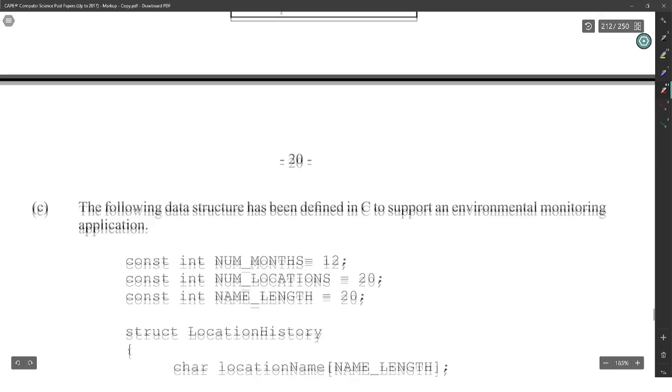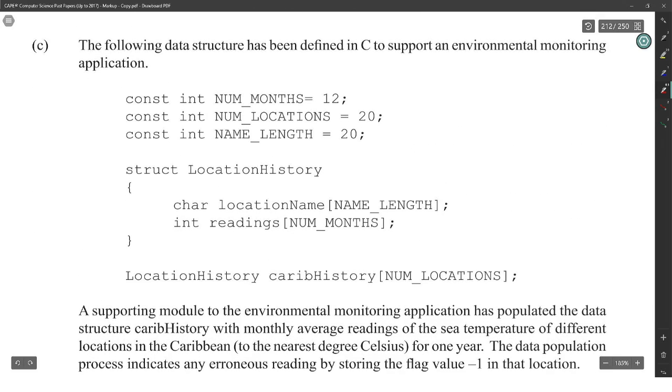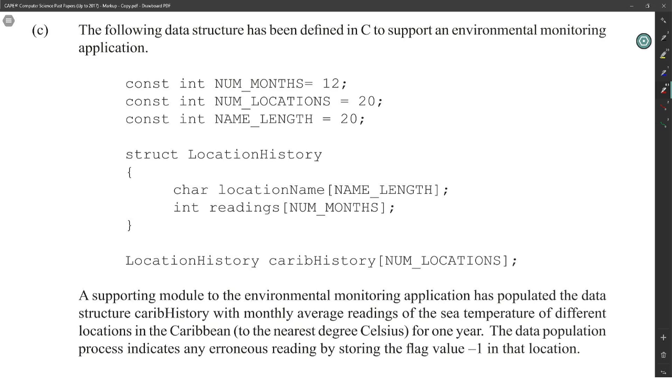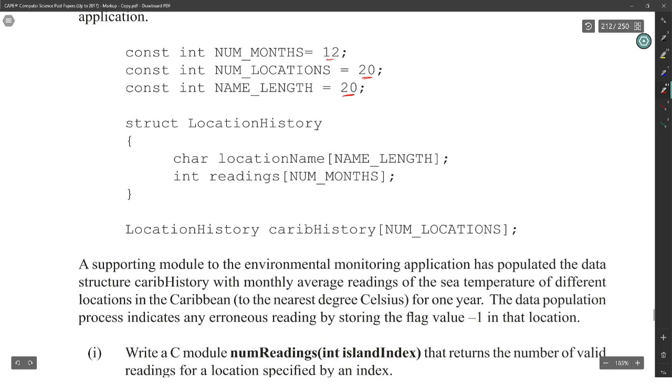Alright, so that's good. Next, the following data structure has been defined in C to support an environmental monitoring application. So we have some integers, which is number of months, 12, number of locations, 20, and name length, 20. Each one of those is an integer. Then we create a structure that has a character string, which is location name, and then our readings, which is number of months.